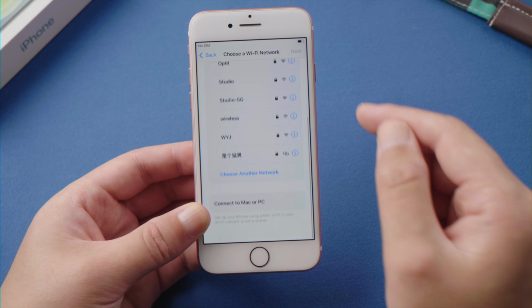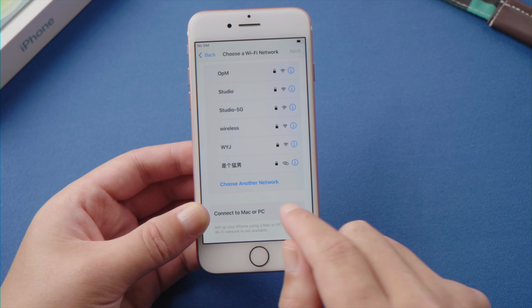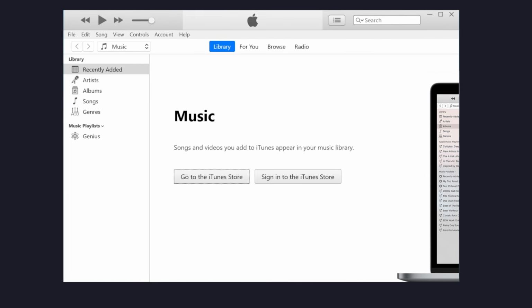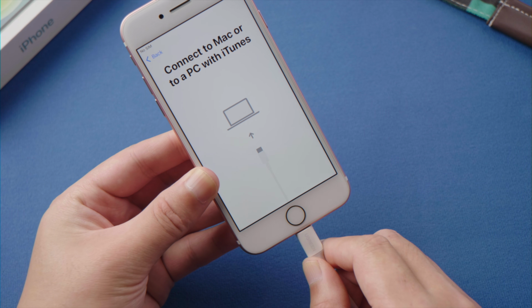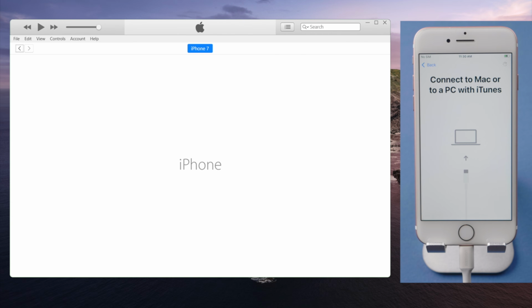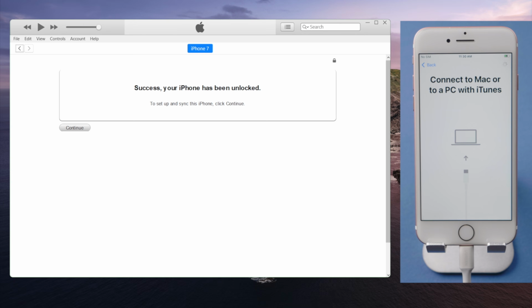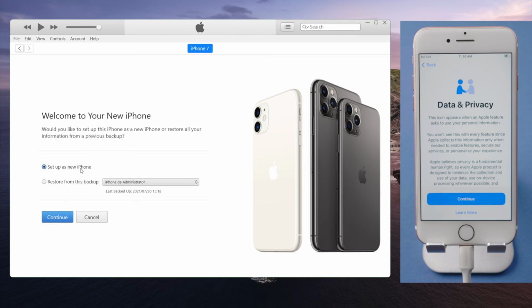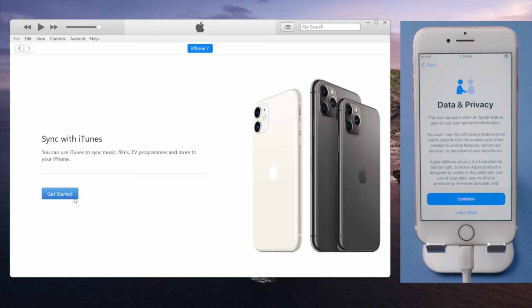Scroll down, tap Connect to Mac or PC. Tap Continue to proceed. Then we open iTunes on a computer and plug the phone in. Once recognized, iTunes will start activating your iPhone automatically. Well done. Now we got to the data and privacy screen. It means the phone has been activated.